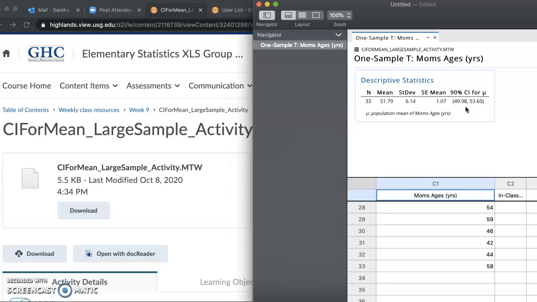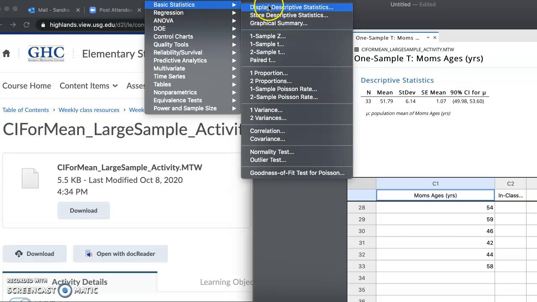So I hope that example helps you, and just rewind it and watch it again if you need to see anything I clicked on. I clicked on stat, basic stats, and one sample t. Okay, so make sure you click on that one.